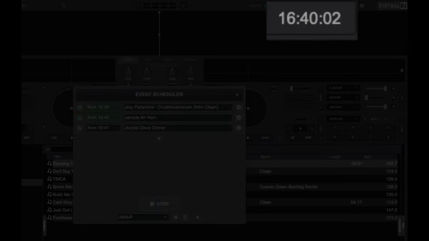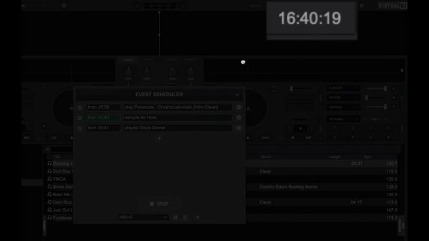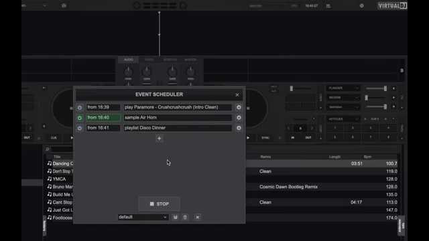Okay, so 1640 on the clock, this track plays, and then you've also got the air horn sample playing. Now you can toggle this if you like. Let's say you don't want the song to be playing anymore. Click on that icon and it'll stop playing. Now let's wait a little while until 1641 shows up on the clock, and we can see whether Virtual DJ will play this playlist. I'm willing to bet that it will, because that's basically what the event scheduler is supposed to do.